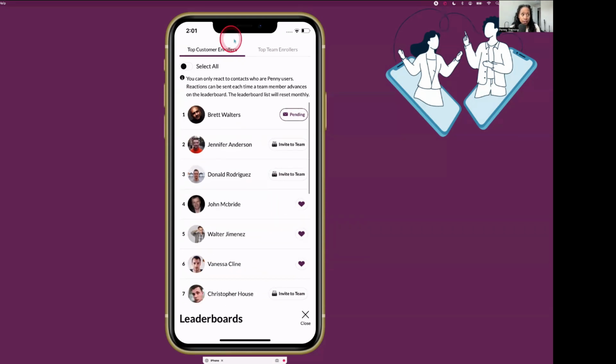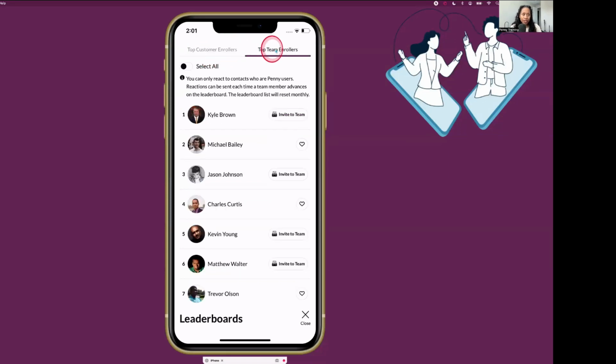Now let's go over to the top of the screen. The tab that says top customer enrollers, and let's go ahead and tap on top team enrollers. This is where you're going to see your top recruiters for the month. It will refresh monthly, but they will change, and they can change weekly their rankings. Same thing goes here. You'll see the invite. You can invite them to the team if they're not actually on Penny. That invite will give them that automatic invite to give them information on that.